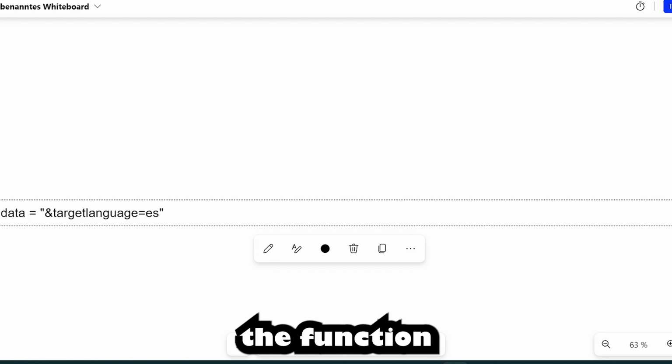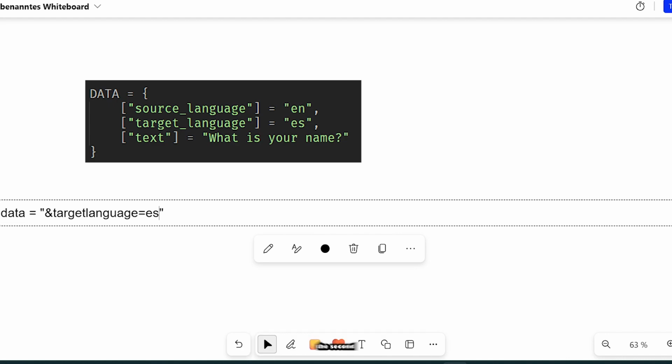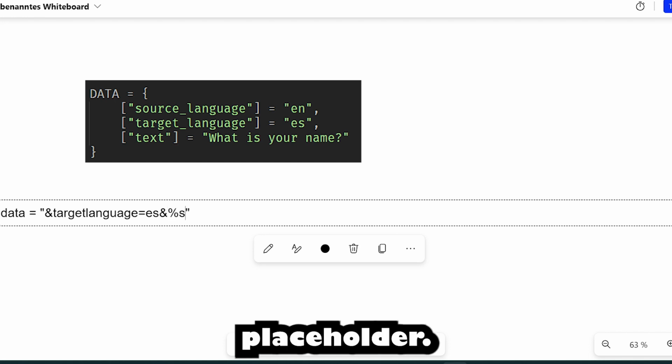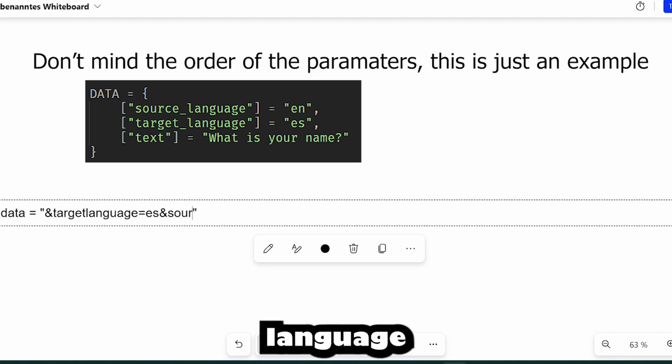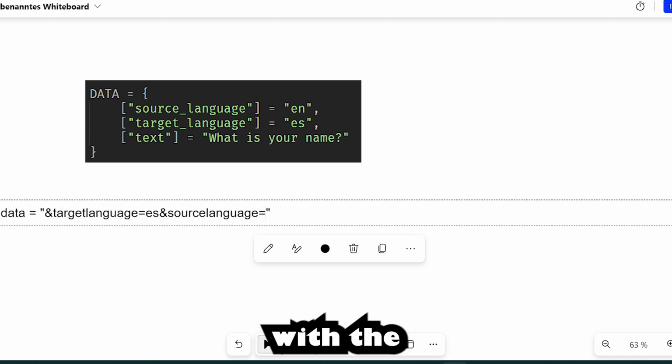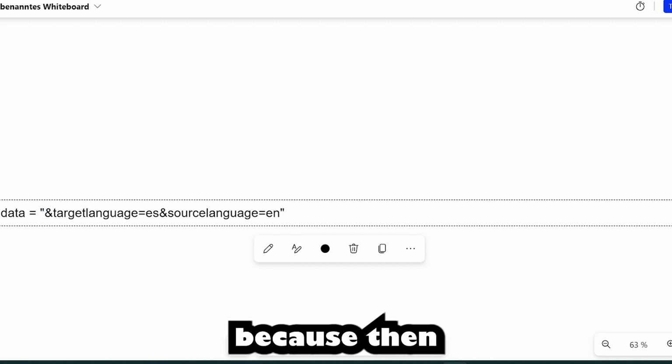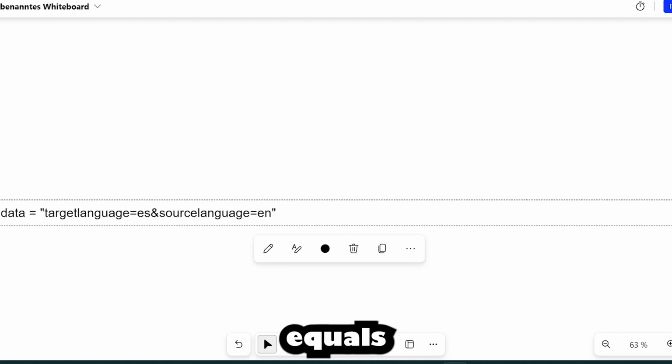In our case, the function would work like this: ampersand, target language equals ES, and then when we go through the second parameter, that's the source language, we just do the same thing with the placeholder. The placeholder gets replaced with the source language, which in our case is English. Then once we have gone through the cycle, we have to remove the first ampersand, because then the pattern will be like this: target language equals ES, then an ampersand for the second parameter equals EN. And in the beginning we don't need an ampersand.